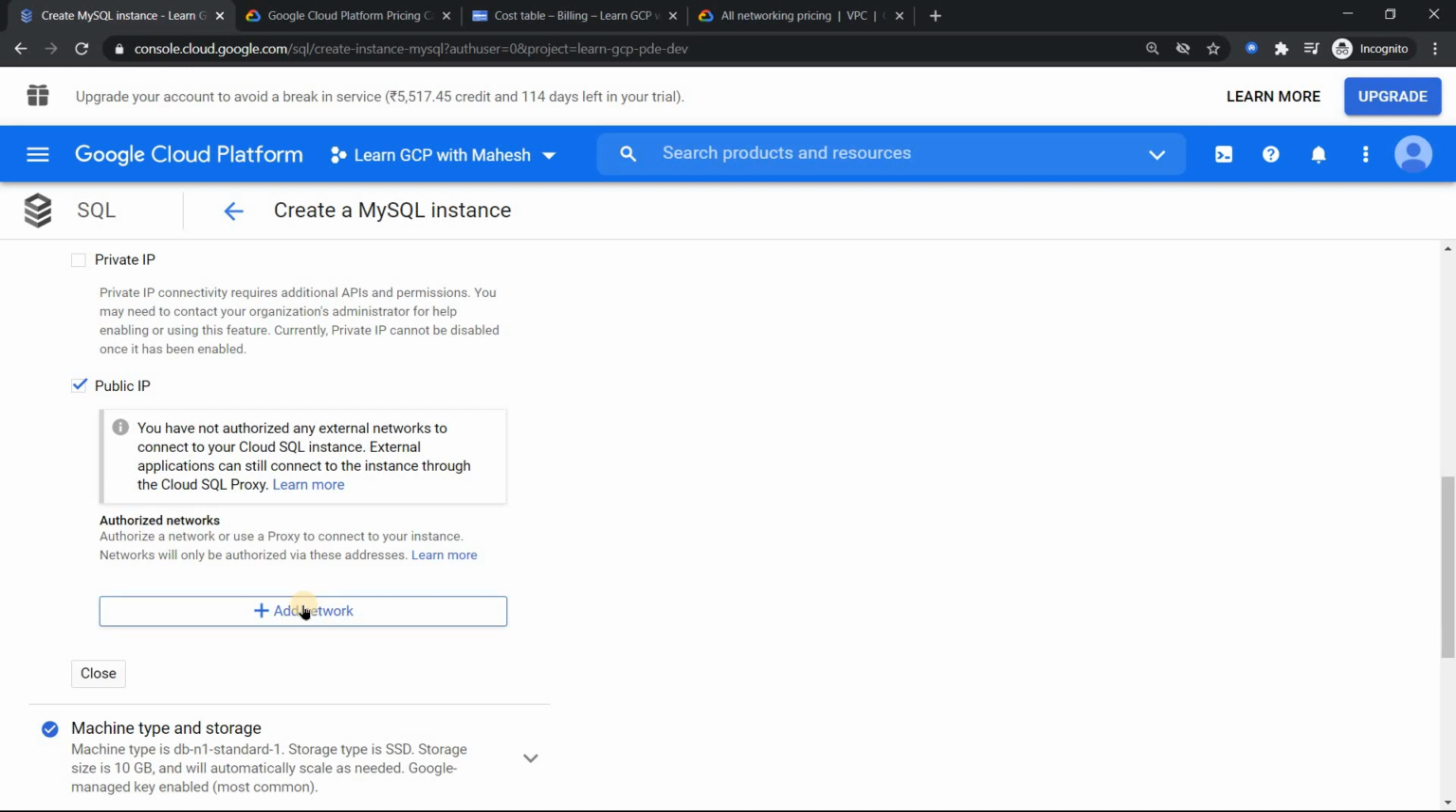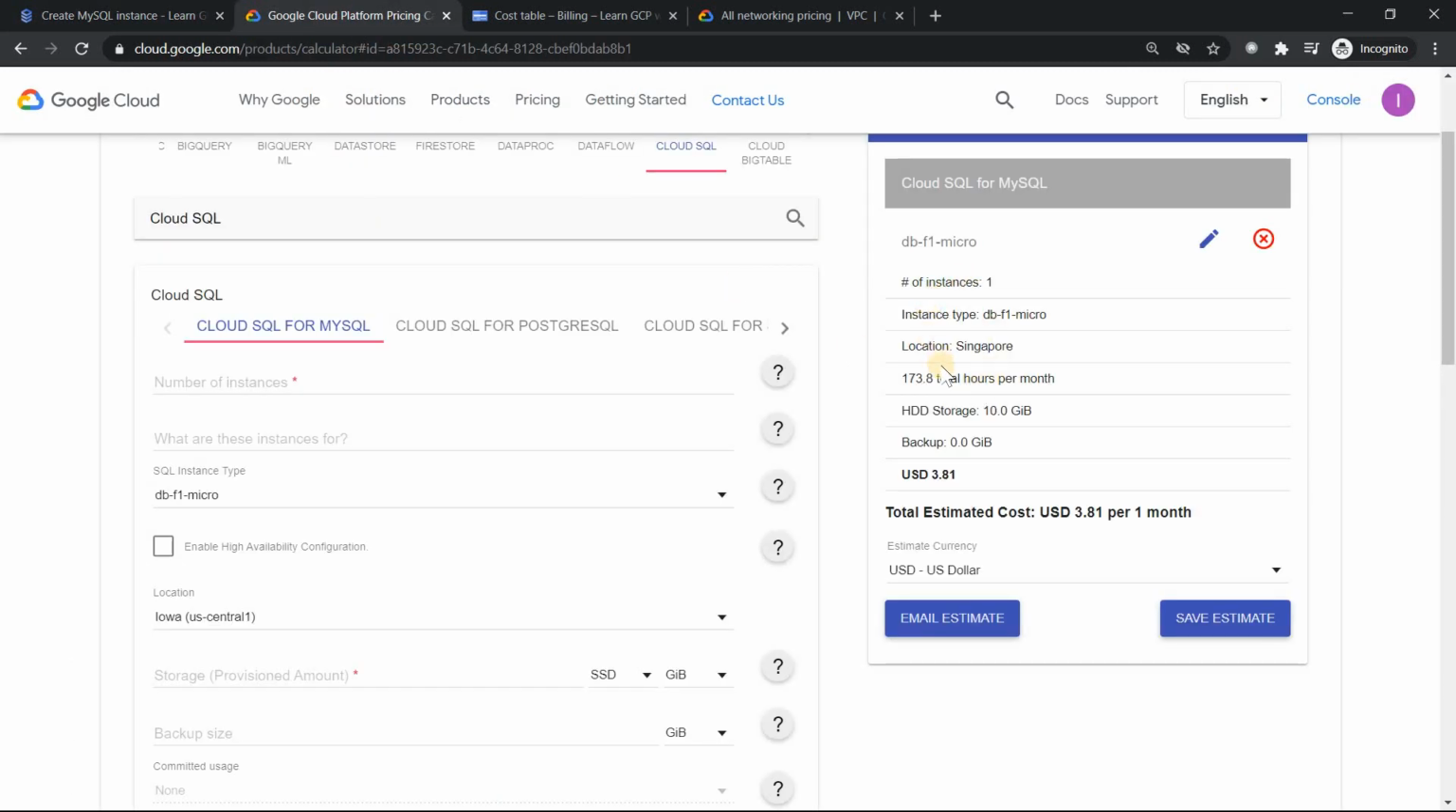I can just whitelist my laptop's IP address and I should be able to connect to it. So I'm going to go with an external IP address. Even if you see the pricing calculator, there's not much information about whether there's going to be any cost if it has an external IP address or an internal IP address. So not much clarity there.